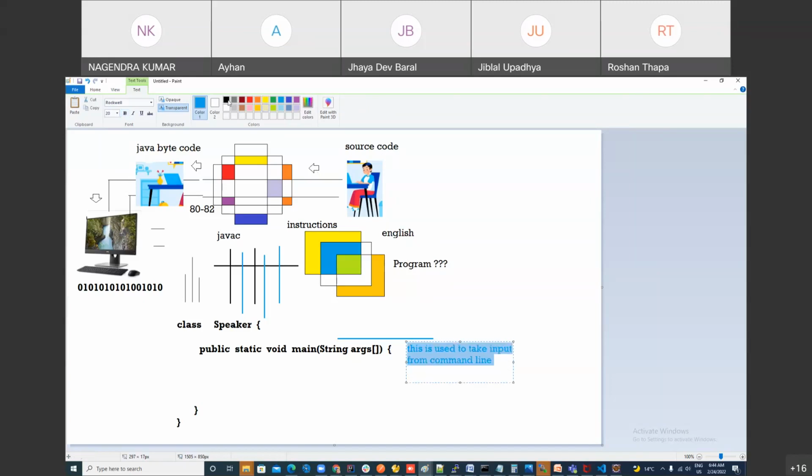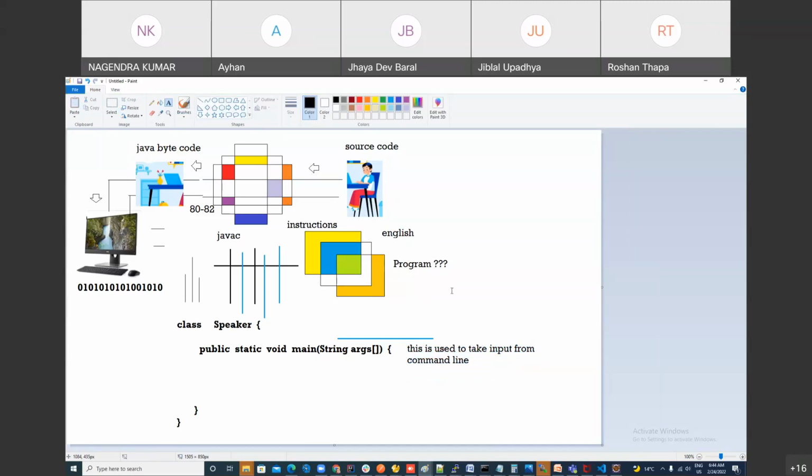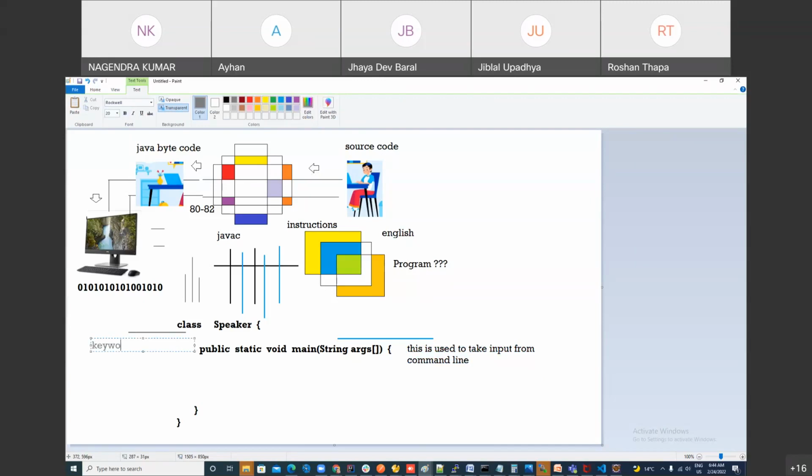Excuse me, sir, I have one question. For example, you say class is a keyword and main is a keyword, right? Here in this example, do they have a hierarchy, something like that? No, there is no hierarchy for that. This is the syntax; you have to write it like this. Main is also a keyword.